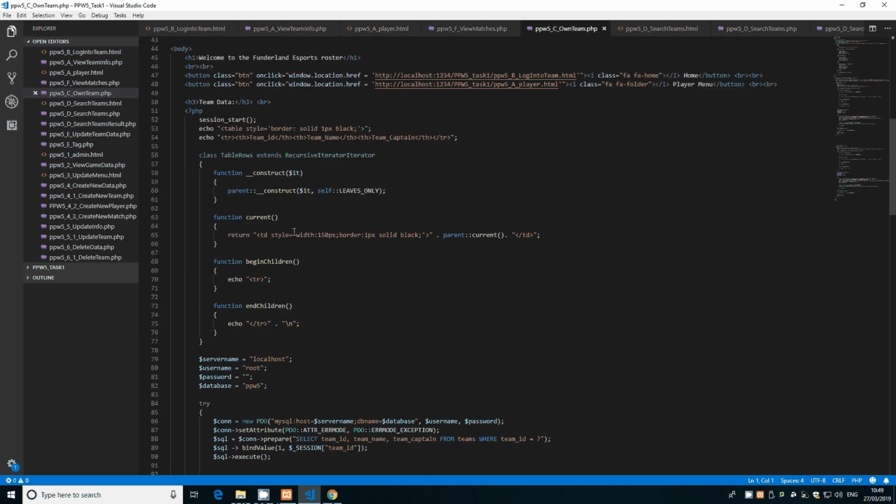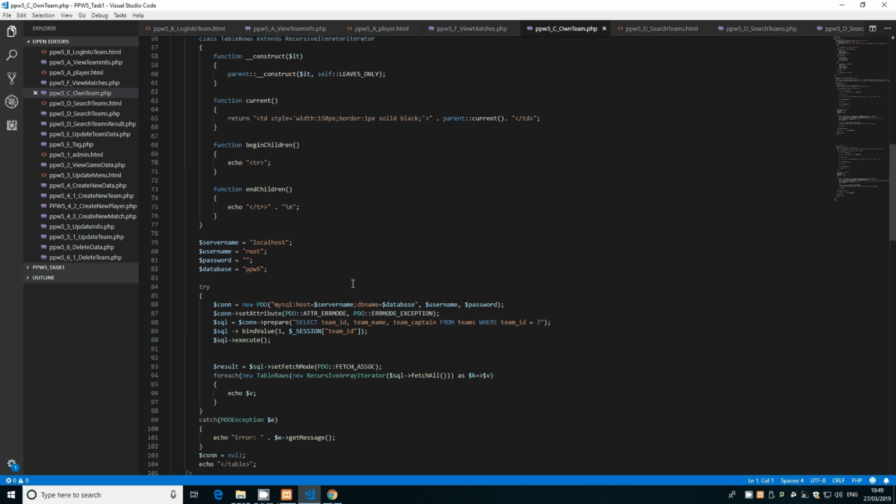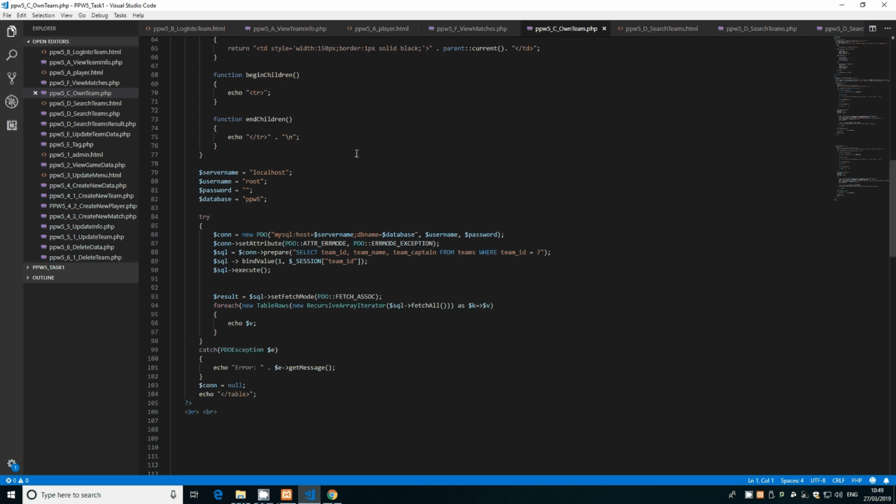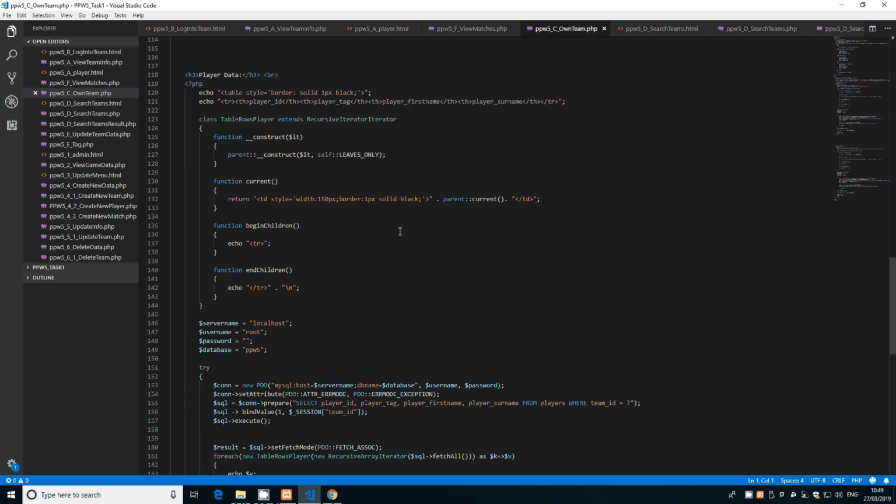build the tables, same thing as before. Run an SQL, but use the session that we collected from the first page to find whose team we're looking for. Put it all into a nice little table. And create a table underneath as well for player, same thing.